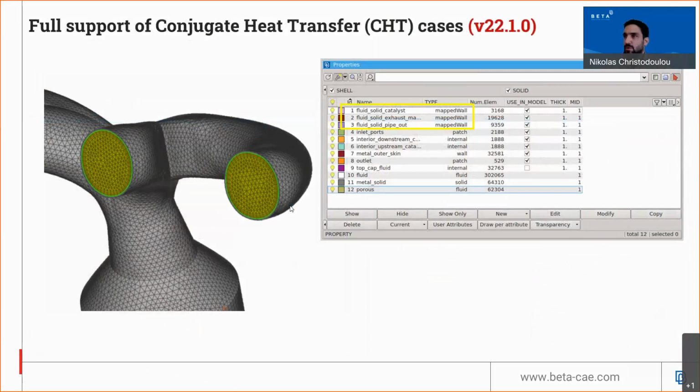ANSA now also supports the setup of a conjugate heat transfer case with fluid and solid volumes and mapped wall type properties between them. The definition of separate EVI schemes, EVI solutions, EVI options, and thermophysical properties are supported for every fluid and solid region, as can be seen on the image here. Mapped wall for each fluid-solid interface, and also different settings for every fluid and solid region.